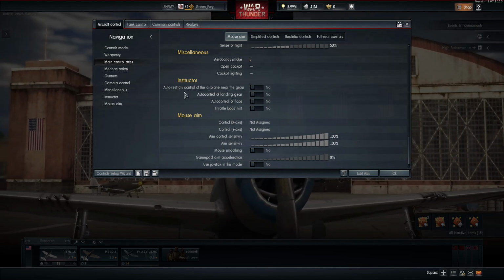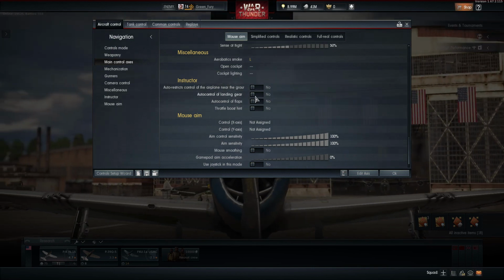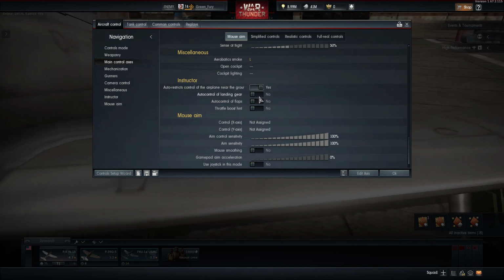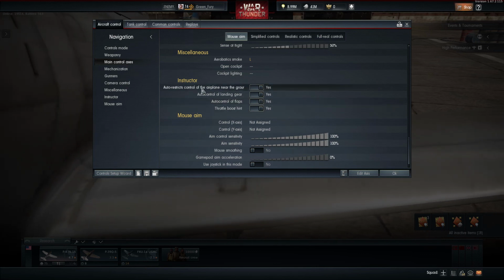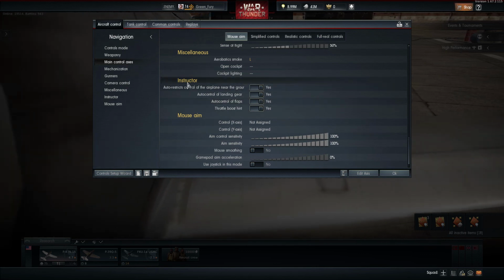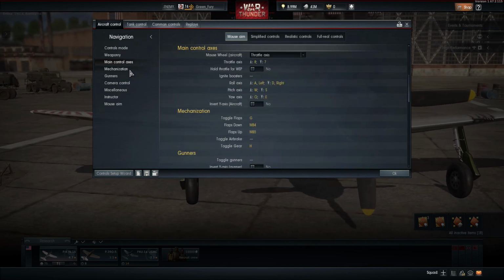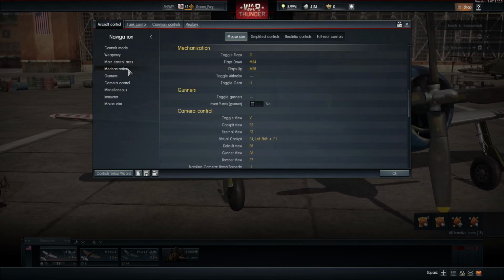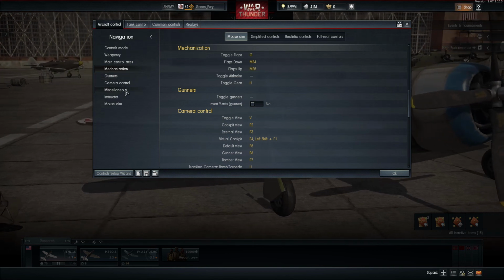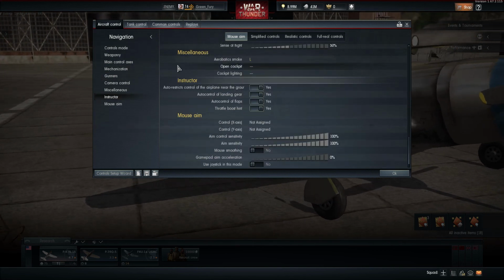Now, if you guys have never used manual engine controls, where it says instructor here, under main control axis, I believe it's, no, sorry, under mechanization, nope, hold on, there we go. Under instructor here, right?